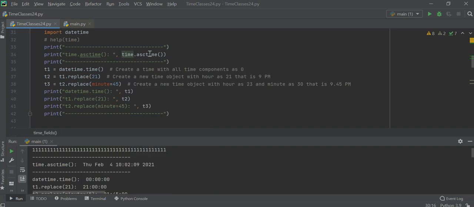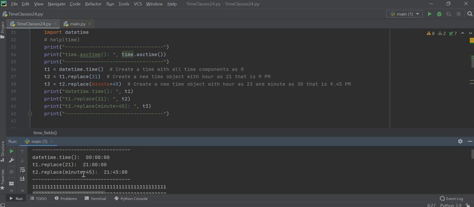First of all, you're going to print this thing while you're here. When you print here, it's just going to keep the date and the month and the time and the year right here. Okay, when you print T1 here, it's going to be 0 because you didn't assign any value in there. When you put 21 in there, it's going to be replaced with 21, military time. This is about 9 p.m. And the T2 here, you put 45 in there, it's going to become 21:45, minute T3.